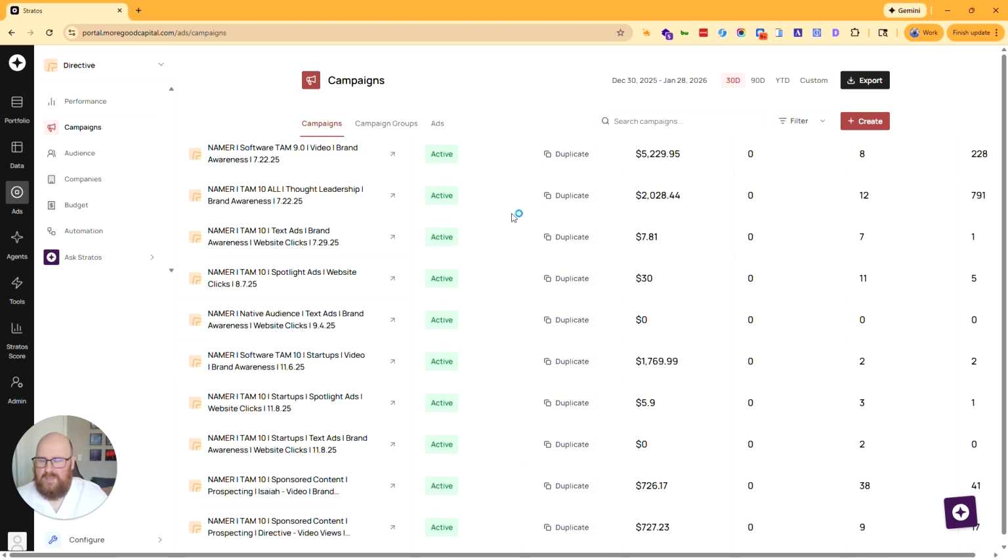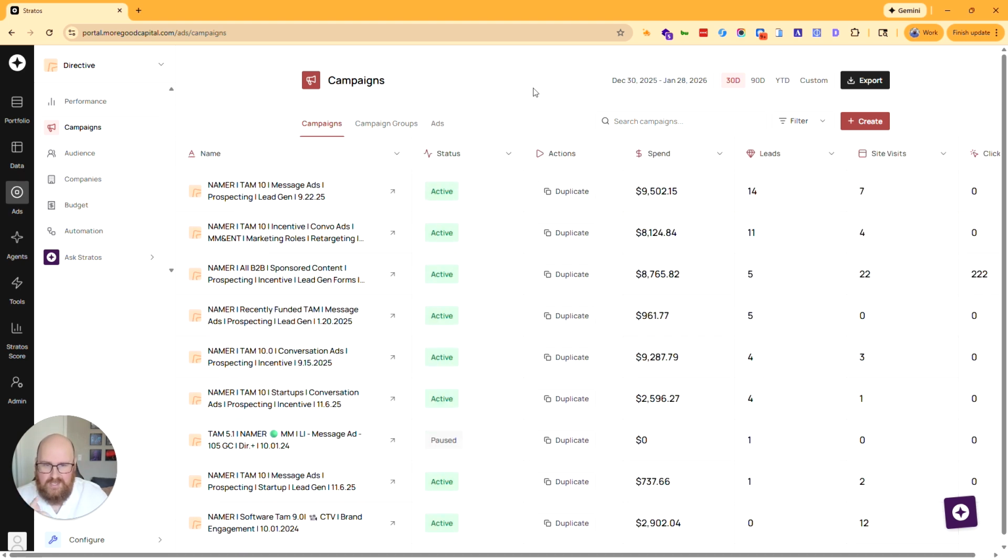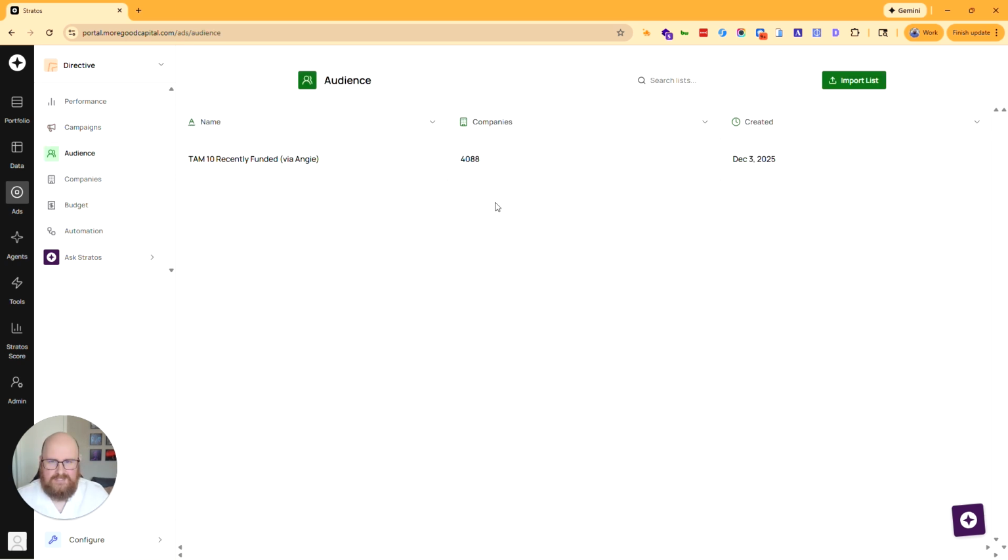We're going to go campaign by campaign. We're going to be able to do things actually in Stratos that you cannot do natively in ad platforms. Here's the first one I want to call out, which is duplicating campaigns. You can't do that in LinkedIn. You can't do it in the back end as a manager. We can do it in Stratos and make sure it shows up in LinkedIn. Very excited about that.